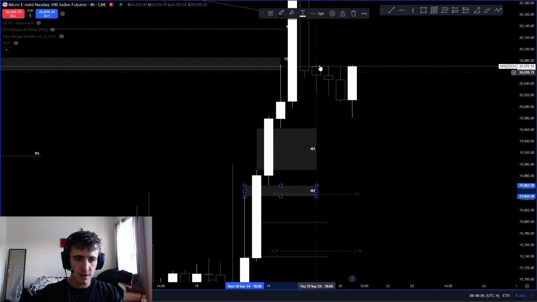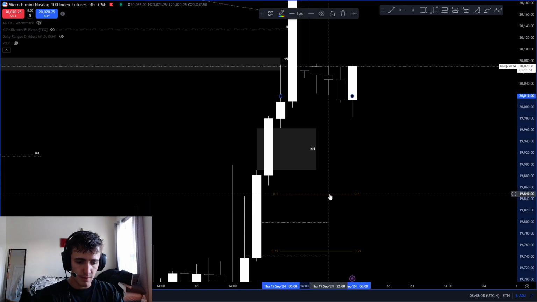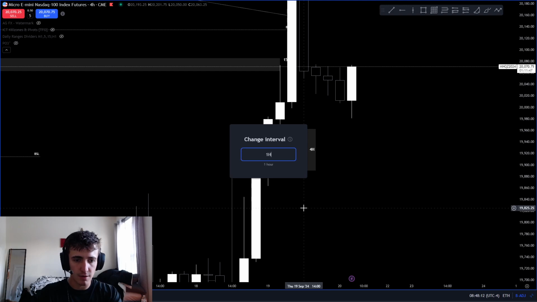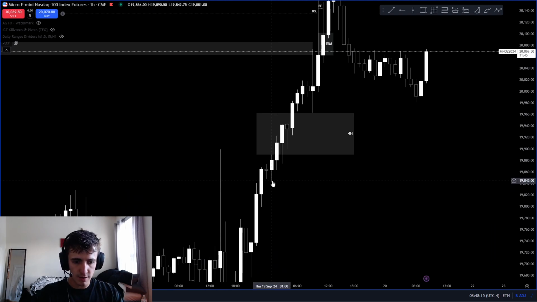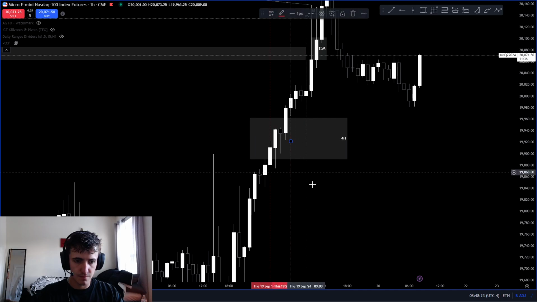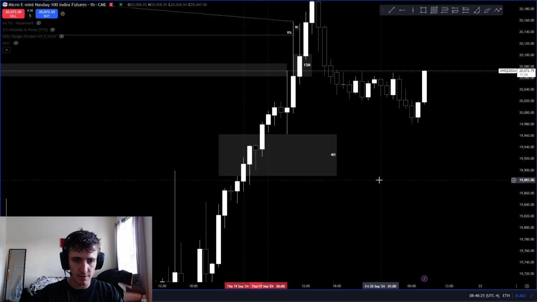So now you can zoom in, right? Let me get rid of all this stuff. You can zoom in and find the real imbalance is what I'm saying. Now if we go down to the hourly, you see this is our range, right? It was from 2 to 6. Right here, this is our 4-hour candle with the imbalance.